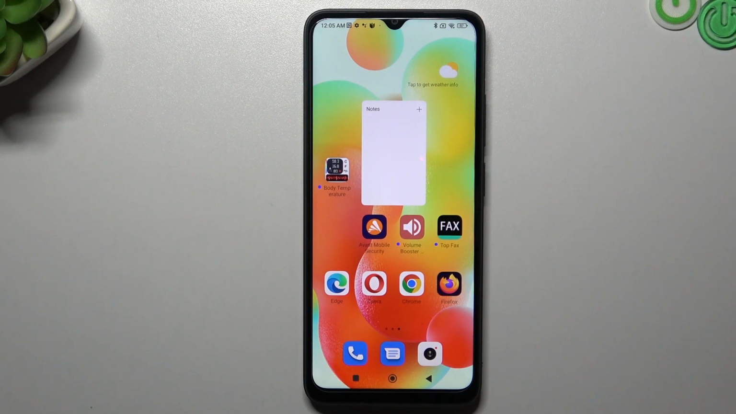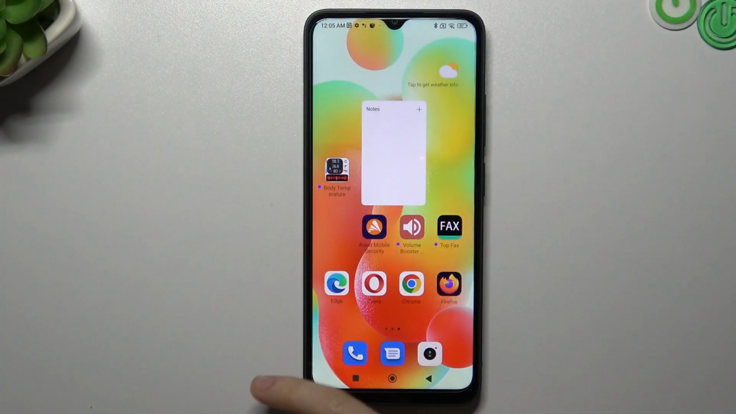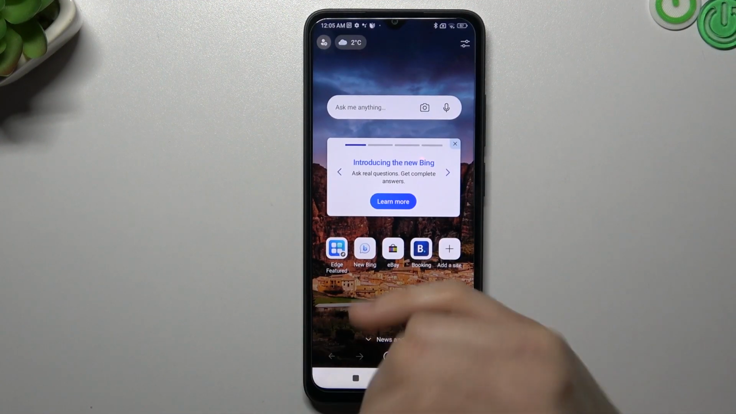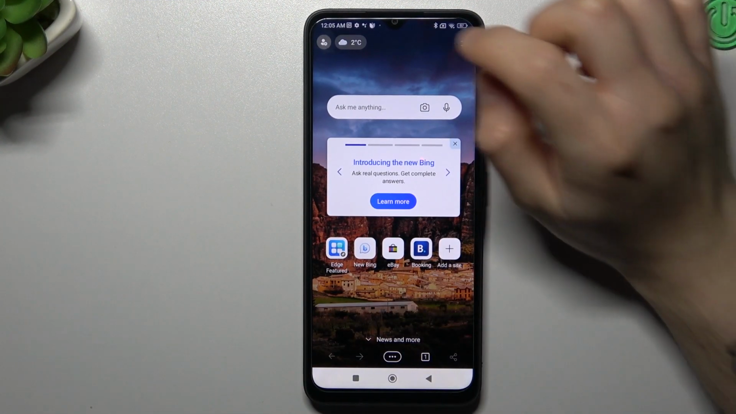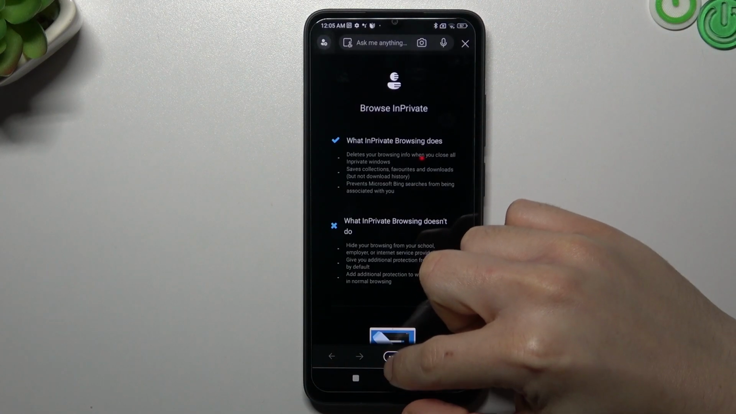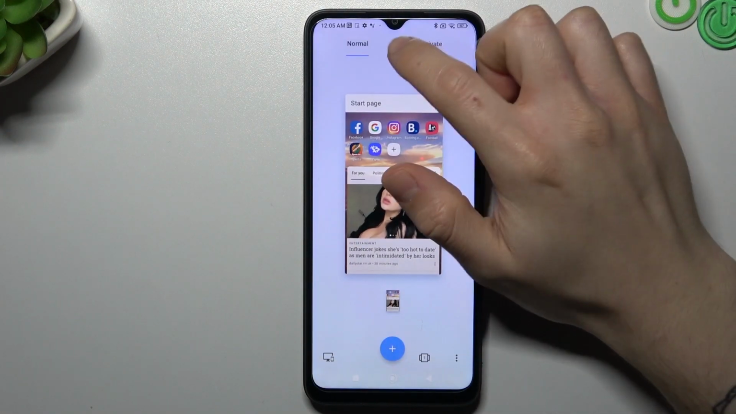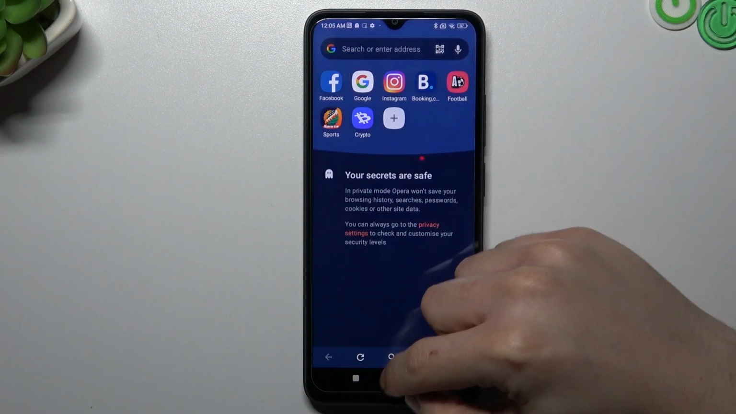Today I'm going to show you how you can enable Incognito mode in the four most popular web browsers on the Xiaomi 12C. So to start, Microsoft Edge: click on the taskbar icon, choose the In Private and add a tab. That's it. The next one is Opera. Like before, click the taskbar icon, switch to the Private and add a tab.